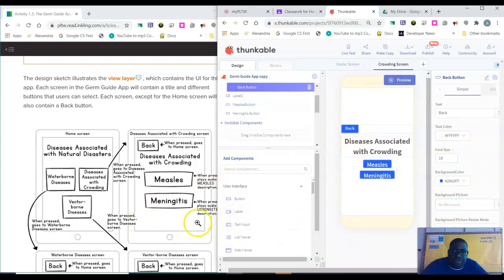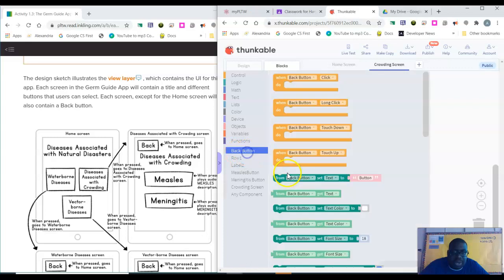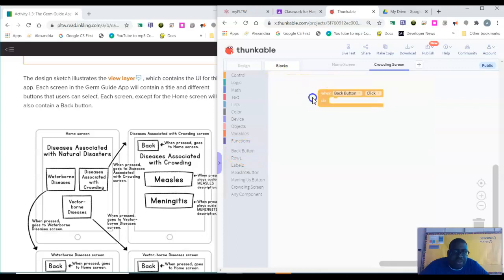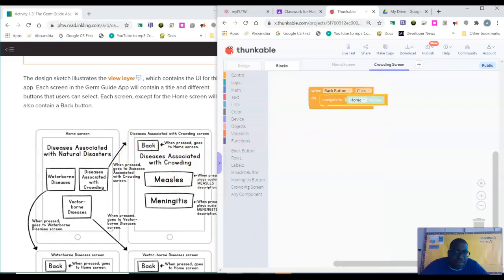All right. So now we're going to do a little bit of coding. And we're going to start with our back button. So we're going to go to blocks. And I'm going to click the back button, sorry. When I click the back button, I want it to go back to the home screen. So I'm going to click Control and navigate to home screen.